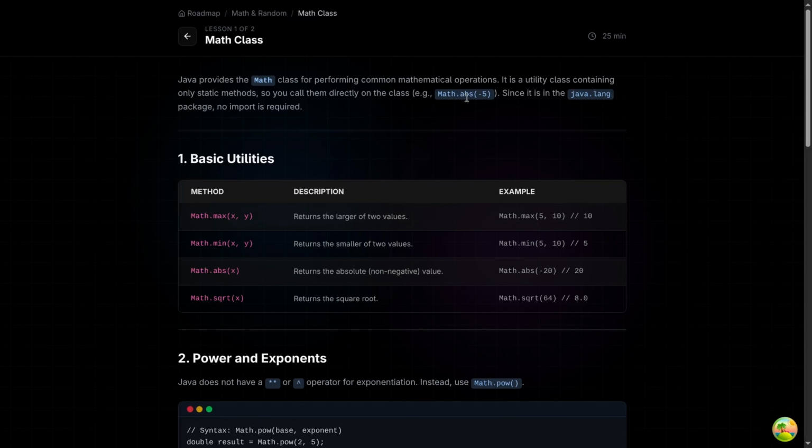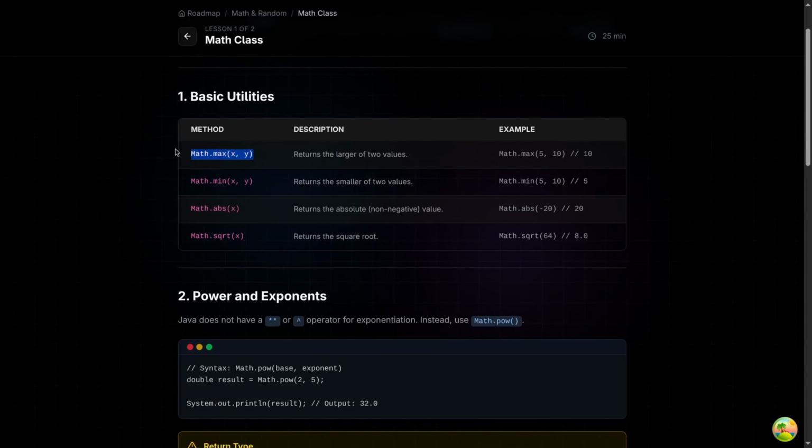Math.abs(-5), that means we will get +5. Since it is in the java.lang package, we don't need to import it, because Java automatically imports the java.lang package for each .java file. All right. Basic utilities: Math.max, Math.min, Math.abs, Math.sqrt. So let's check this one.